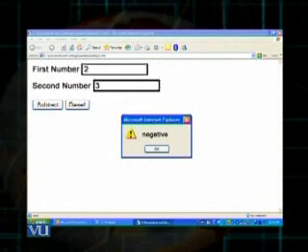In the first text box I write the number 2, in the second I write 3, and when I click on subtract, since number 2 is less than number 3, accordingly the word negative would appear in the alert box. The first part of the if statement would then be executed.